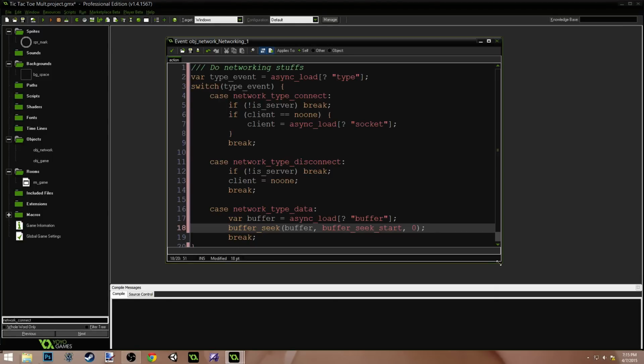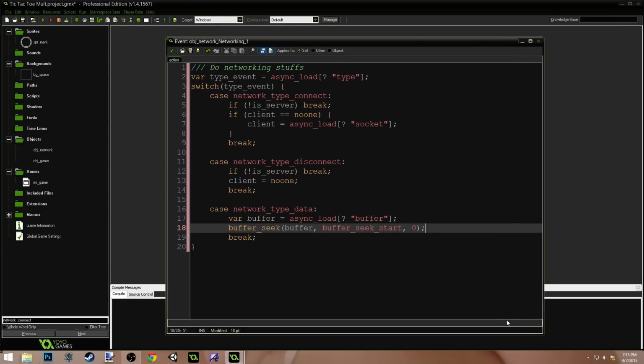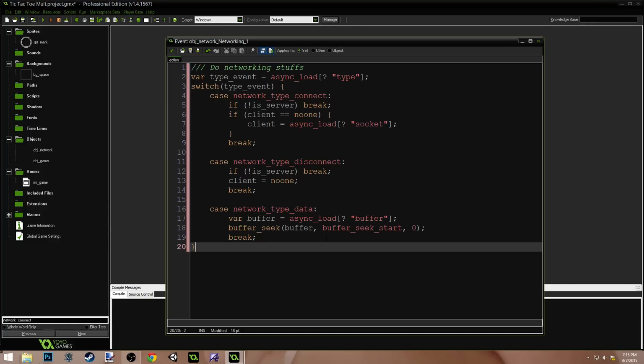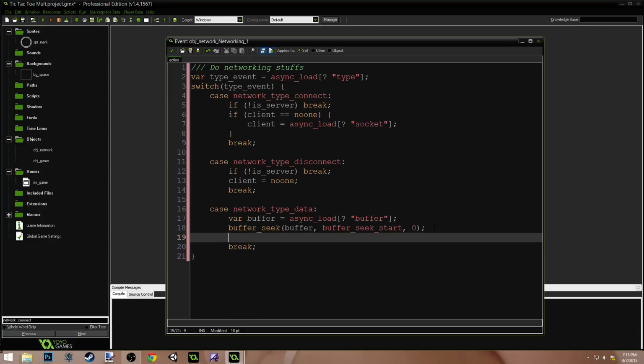So a buffer is just a data structure that's sent across the network, and it's basically like a list of information, and we're setting it to the start of that list. That's what buffer seek does. So we're going to actually call a script here. Script handle packet buffer. We're just going to pass in the buffer.